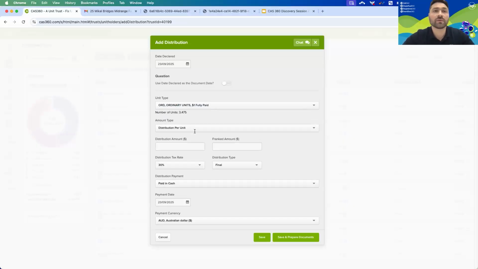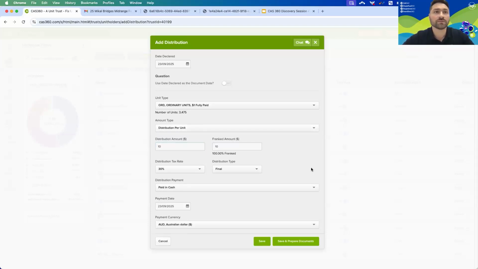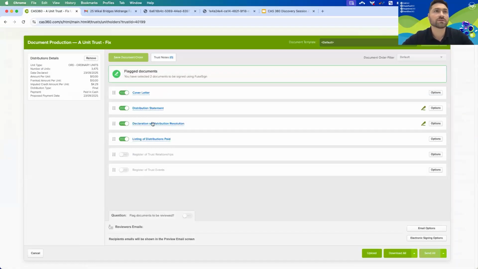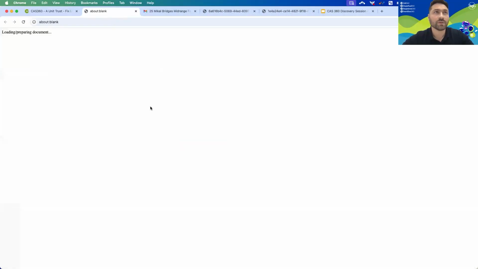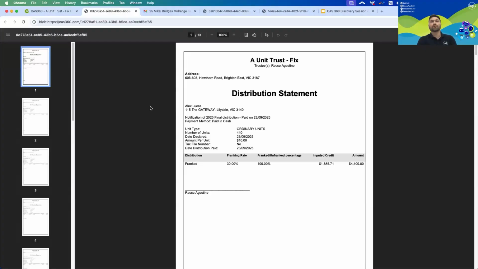Do it by dollar amount. You can do it distribution per unit or total distribution. I'm just going to do a simple one. Your distribution tax rate. Save documents. And just like that, with a few clicks, you've got your distribution statement for unit trusts.